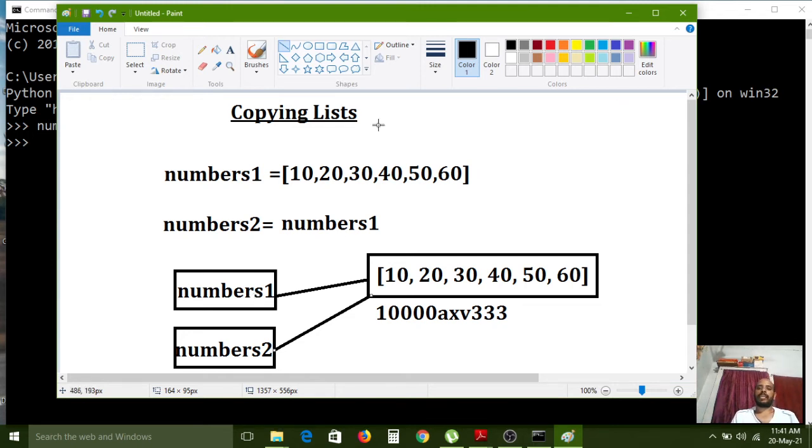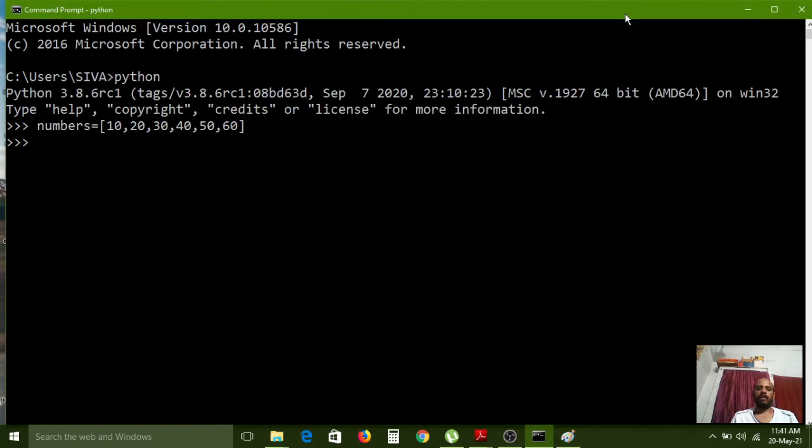Practically, now we can understand that also. Now I am minimizing this one. Here I created the numbers list in the DOS command prompt, Python shell window: 10, 20, 30, 40, 50, 60, six elements. For your understanding, I am just removing this one. Again, one more list I want to create.